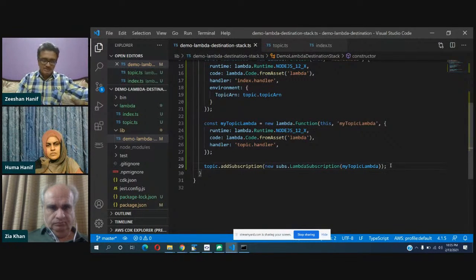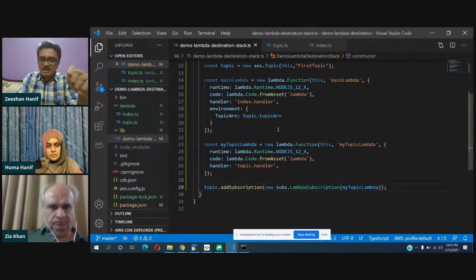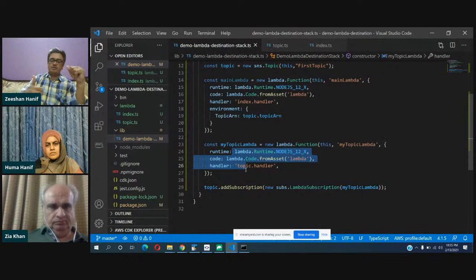We'll fire an event. That event will be published on the topic. That topic will send that event to a subscriber. That subscriber is a Lambda function, and that Lambda function will get executed. Now, the execution of this Lambda function, the topic handler, is asynchronous. Whether it is successful or a failure, we do not know.